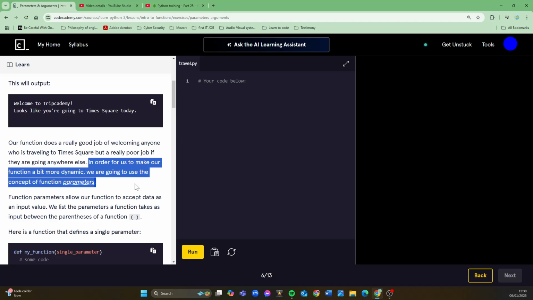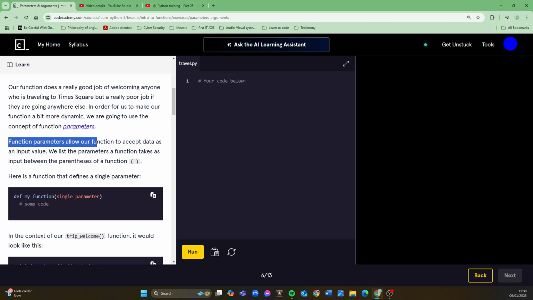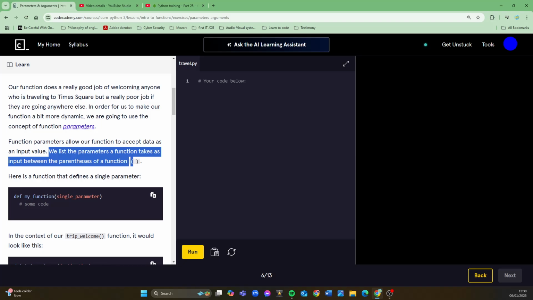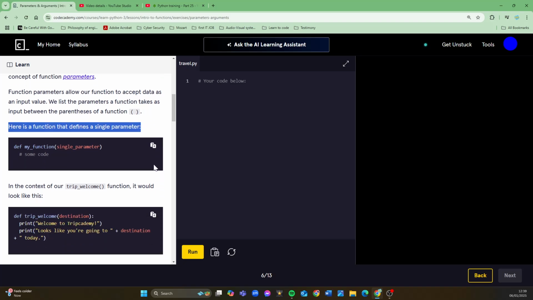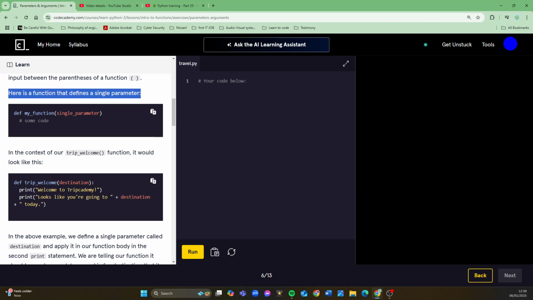In order for us to make our function a bit more dynamic, we're going to use the concept of function parameters. Function parameters allow our function to accept data as an input value. We list the parameters a function takes as input between the parentheses of a function. Here is a function that defines a single parameter. So in the definition we say single parameter. We're kind of saying, look, you can put this single parameter here. We're naming it, we're stating it.